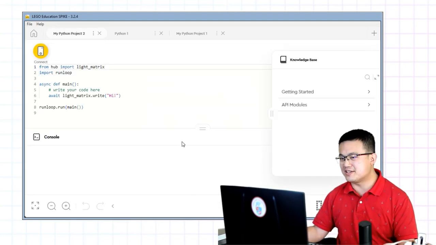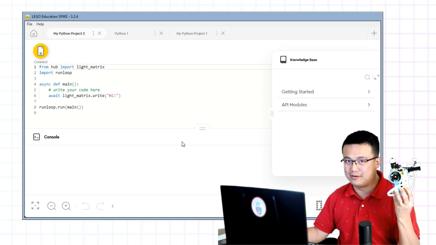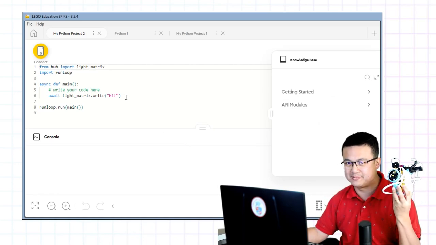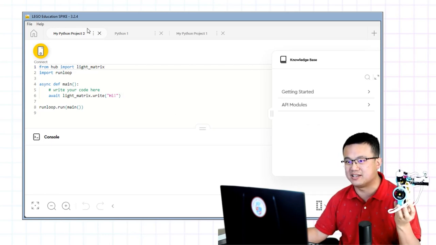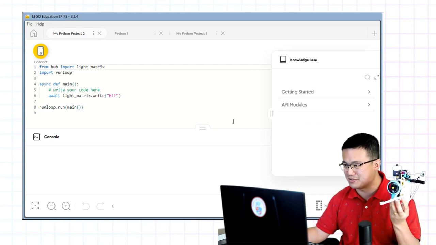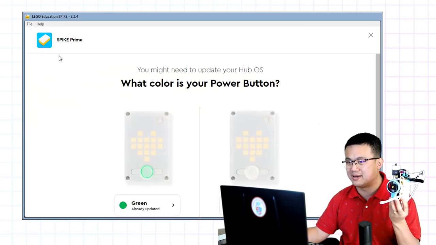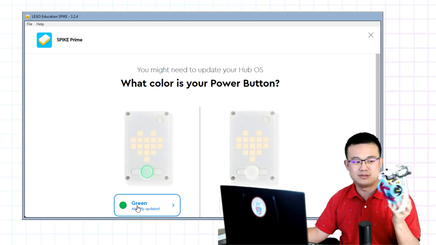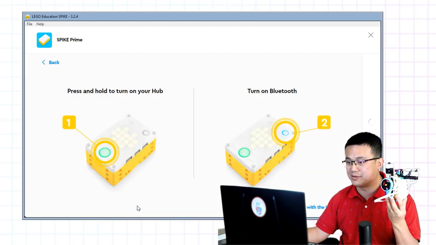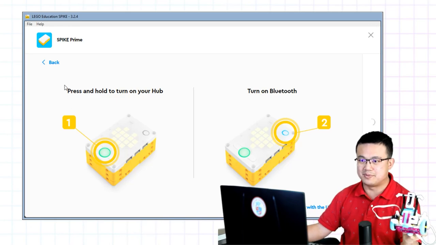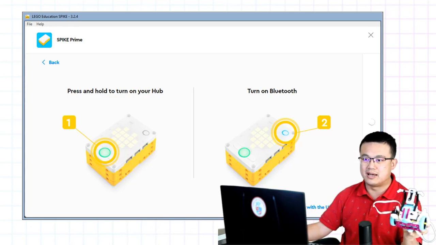So first thing we are going to do is connect our robot with your computer. So as long as your robot has been updated correctly and you have the latest version of Spike Prime installed, then we are just going to click on connect up the top here, and then click on this green because my button is green. And then you hit the Bluetooth button on your hub.